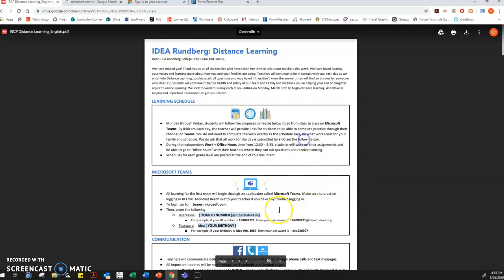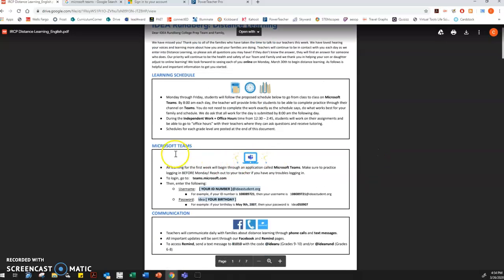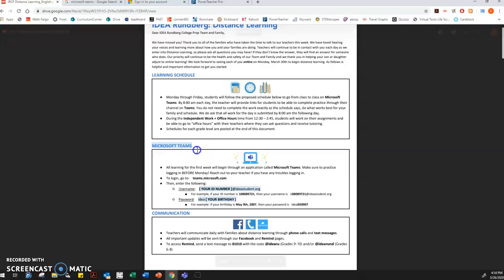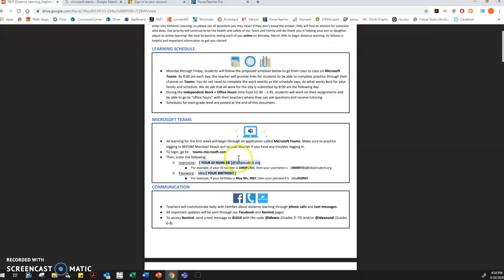Everybody should have received a text message or some kind of email with this page right here. A teacher should have called you and you should have received this. If you look at the second box, it talks about Microsoft Teams. Some people are having trouble logging into it, so let's take a look at how to log into Microsoft Teams.